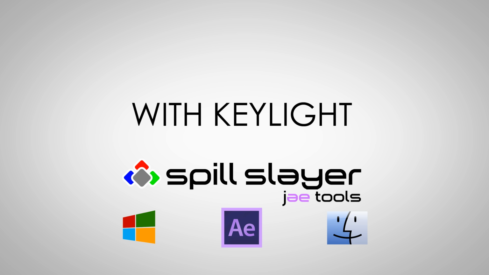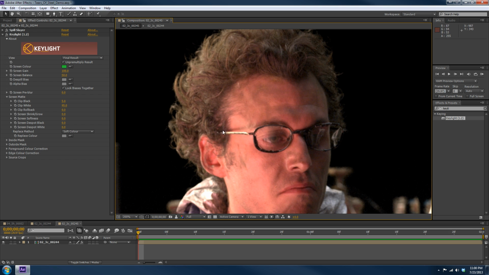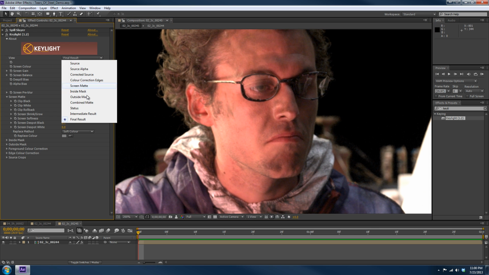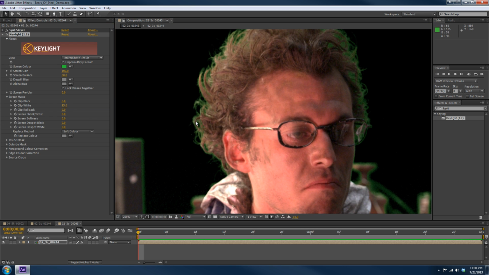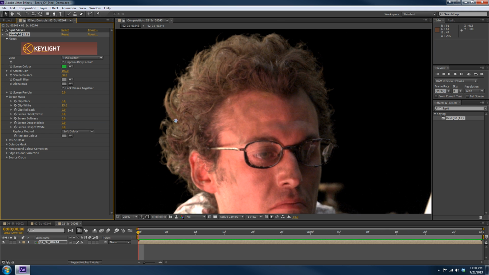Okay, for this next part, I want to show how Spill Slayer can be a very nice companion for Keylight as well. Now, Keylight itself has some very sophisticated spill algorithms, but sometimes you need a little help with it. So, if we look at this shot, I've gone ahead and keyed it, and I've also had Keylight spill suppress by default. So, if we look at the immediate result, this is our spill. Of course, Keylight suppresses it, and it looks pretty good.